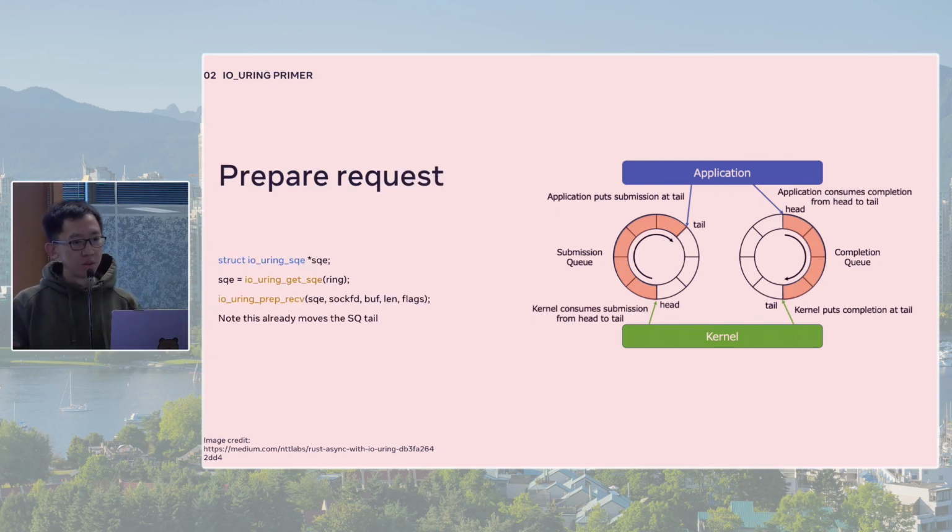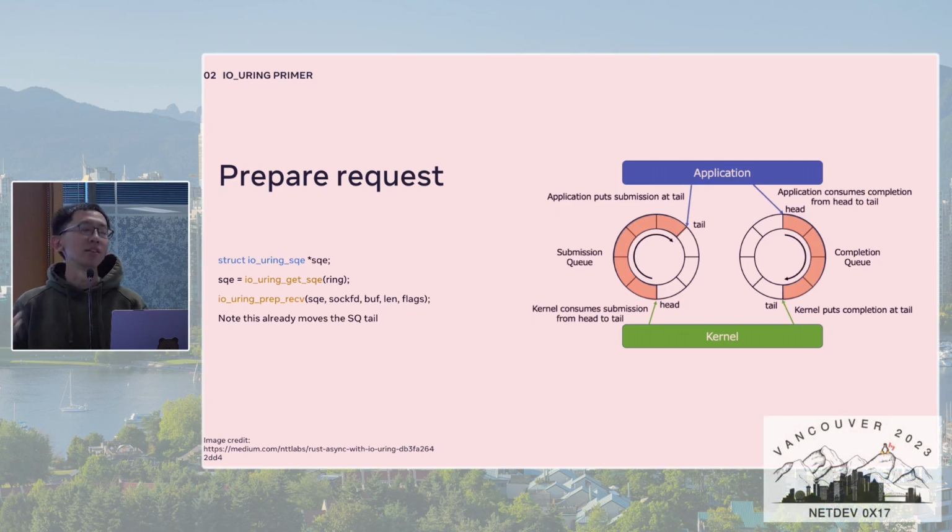So yeah, the first step is to prepare a request, and to do this, you get a submission queue entry or an SQE, and then there's a bunch of helper functions in liburing that prepare the request. What type of request is it? In this case, it's a receive request. You pass in the socket you want to read the data from. You pass in some buffer length, flags, all the usual stuff. And note that when you get the SQE, that already moves the tail of the submission queue.